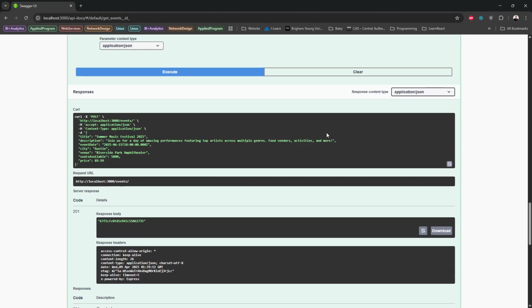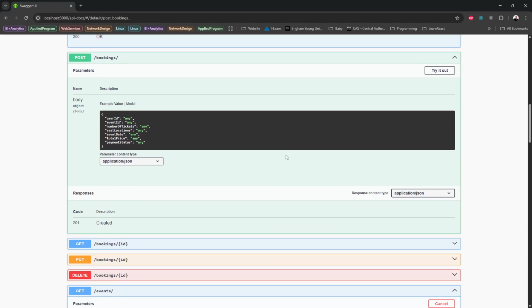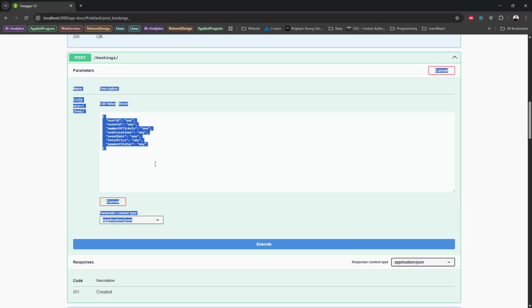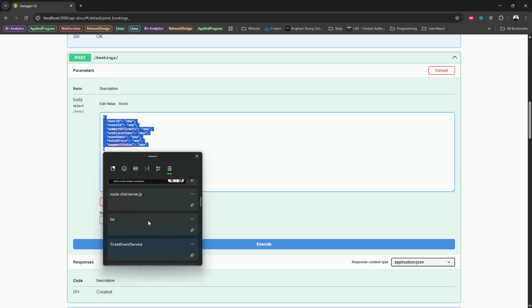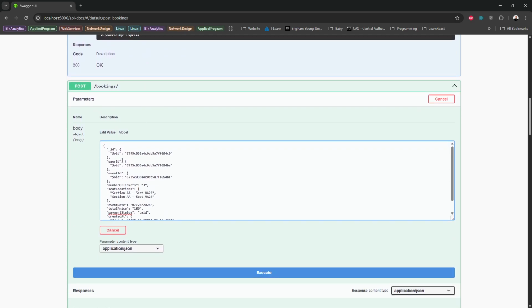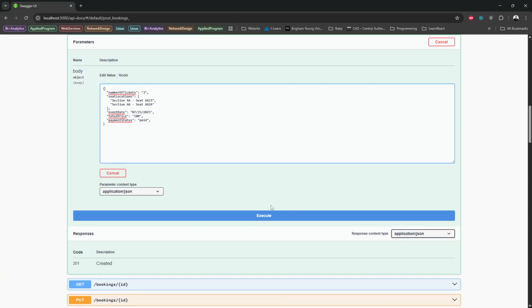So that's good news. Let's hop over to bookings, where we've already gotten them, and make a new one. We'll try it out. I do have a copy of one here, so I'll copy this and paste it in. We're going to take out these 3 right here because they are nullable, meaning they're optional, so we don't have to post them. And createdAt is automatically handled by Mongo, so we don't have to worry about that. We'll just put that opening bracket there. Let's execute right here.